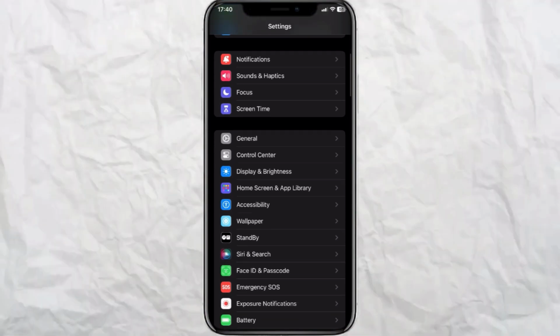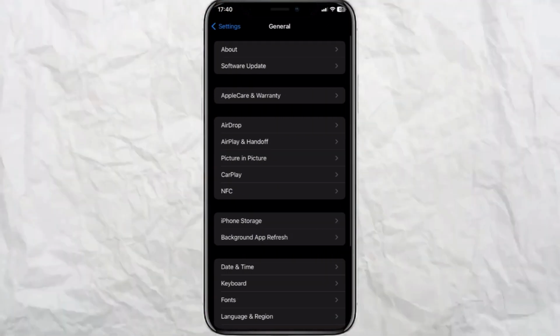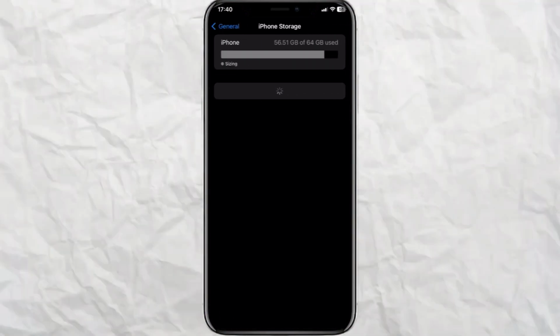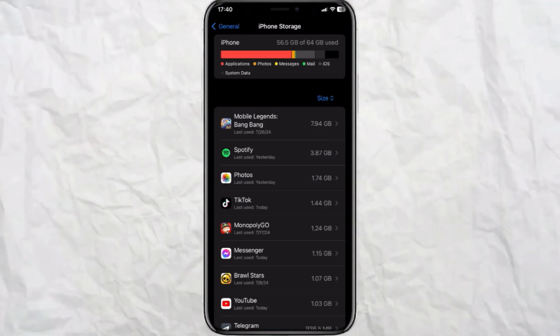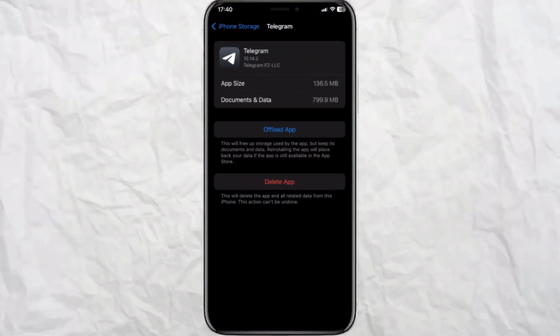And then after that, go to your storage. For me, I'll go to General right here and then go to iPhone Storage. From here, look for the Telegram app. My Telegram app is this one right here, so I'll open that up.